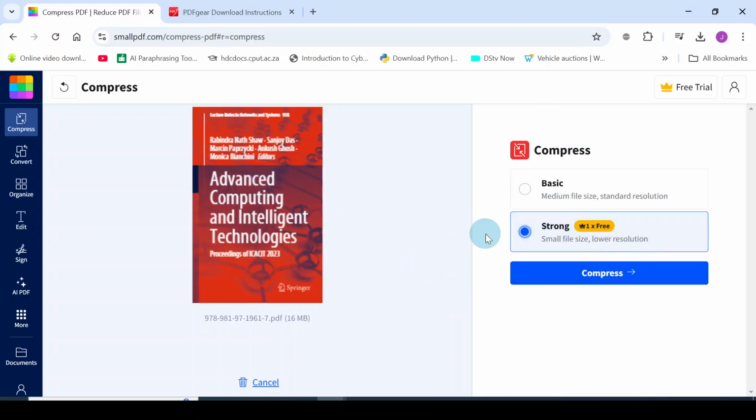I just wanted to show you how you can use an online version to compress your PDF file should you not want to download the app that I previously showed you onto your desktop.